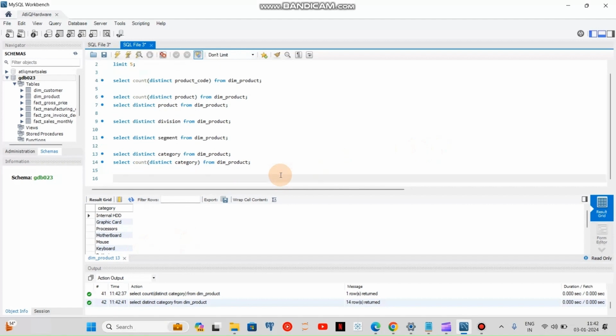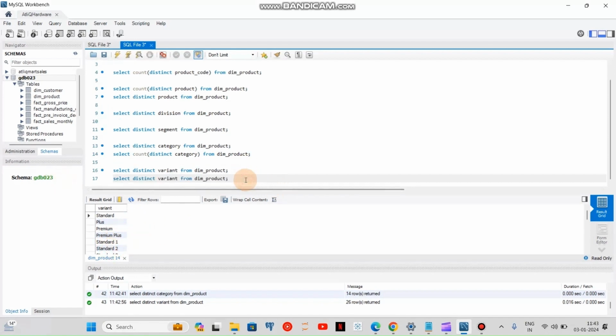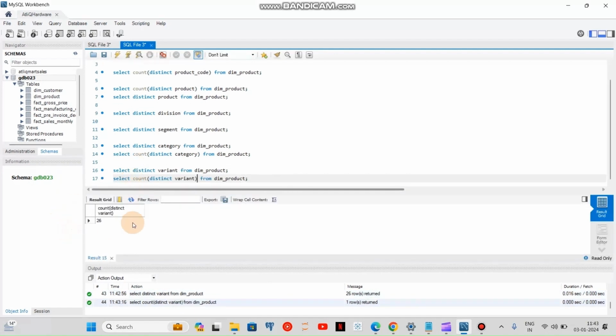And the last attribute that we had in this product table was variant. So I'll do select distinct variant from dim product. So we have standard, plus, premium, premium plus, standard 1, standard 2, and so on. Let's check the count of distinct variants. Count. Okay, so we have 26 distinct variants in this dim product table.